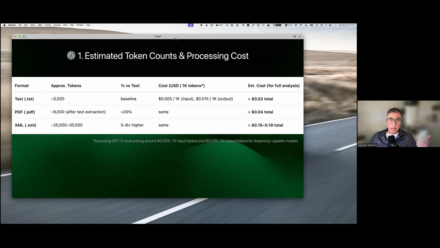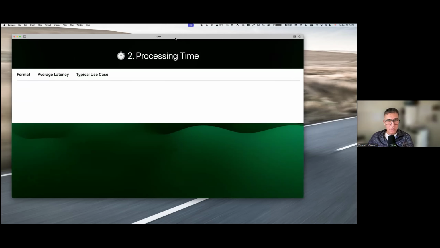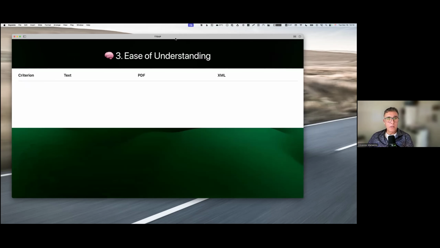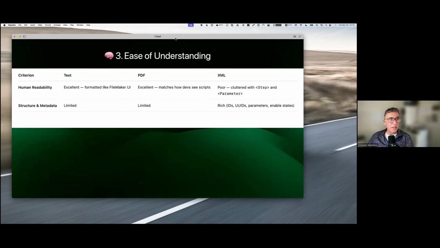Plus, you're using a lot more tokens with XML, and it takes a little bit longer. I'm not going to belabor this point, but the text version takes less time. Then there's the cost, the ease of understanding, and so on. There's a lot to dig into in each one of these.